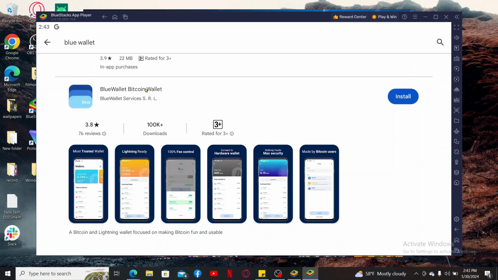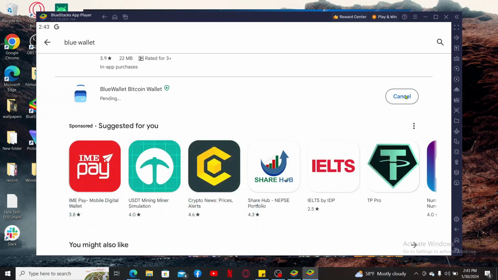Once you find the Blue Wallet Bitcoin wallet application, click on the Install button and begin downloading the app on your PC. Once the app is downloaded, launch it open and get started with Blue Wallet on your PC using your Android emulator. So that is how you can easily download Blue Wallet on your PC.